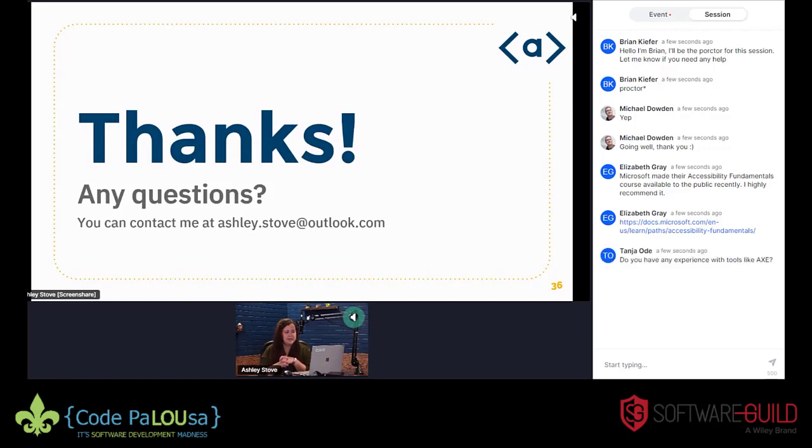Do I have experience with tools like Axe? I haven't used Axe in particular, but I have used things like browser-based tools, so Chrome extensions. I'm trying to remember the name of it. SiteImprove I've used before. That's one that will scan not necessarily your code, but your actual website page by page and give you a report. I think Axe, I've heard of it before. I think that's another command line interface.